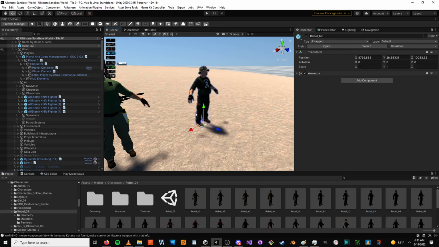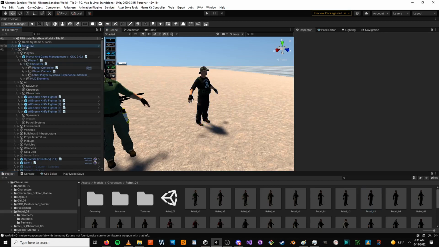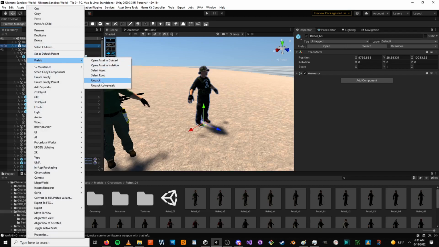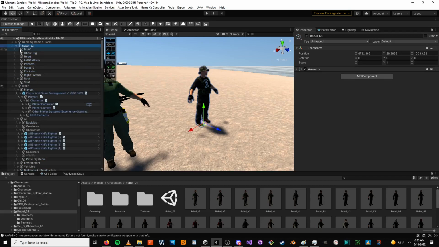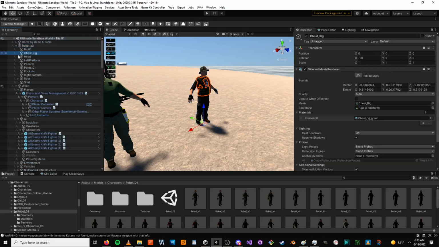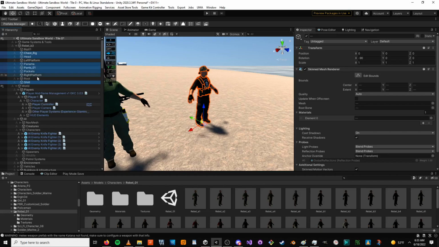I'll drag him into your scene. Right click on your prefab, unpack prefab completely. Okay. And you could do this before or after creating the GKC AI, but I'm going to do it before. So you're going to find all of the mesh renderers or skin mesh renderers on your character model, which is going to be this, and this. That's your skeleton. These platform things don't have mesh renderers on them, and this is a biped thing.